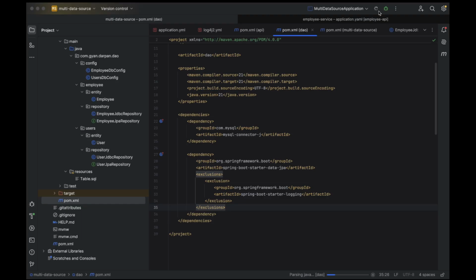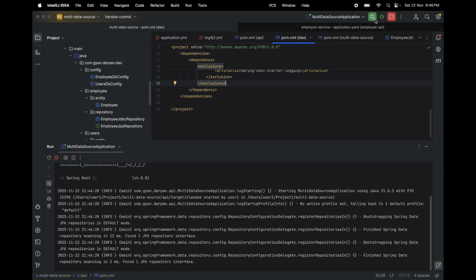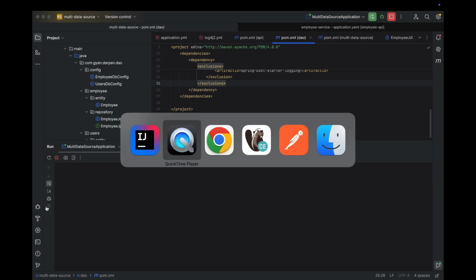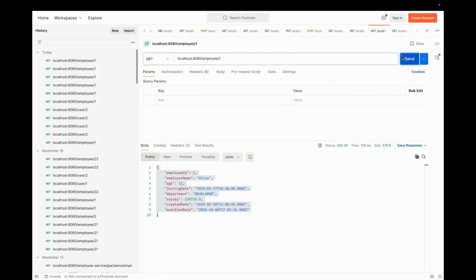That means Spring Boot will finally pick up our log4j2 configuration. So let's start the application one more time. Yes. Now look at this, the logs are finally using the exact format we defined in our log4j2.yml. That means log4j2 is fully active, logback is gone. Let's hit the API again.